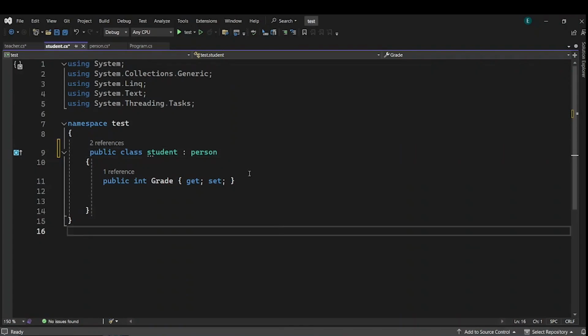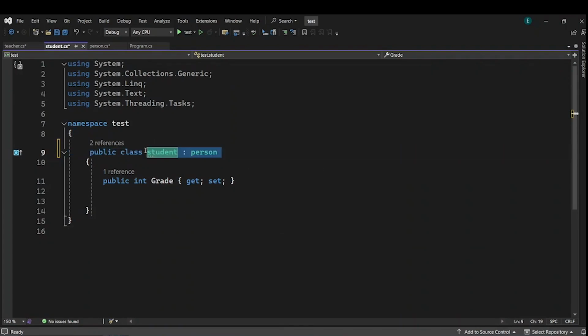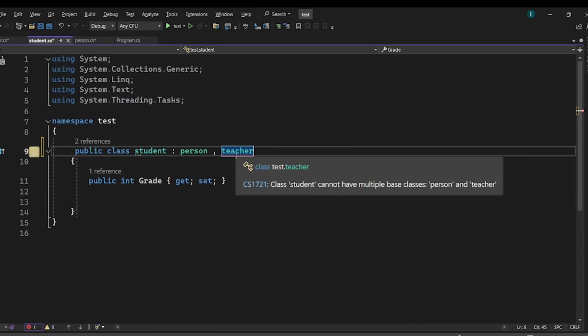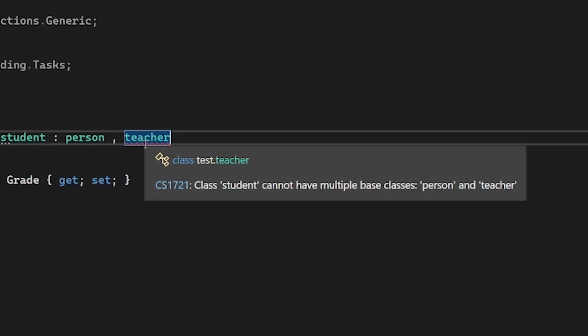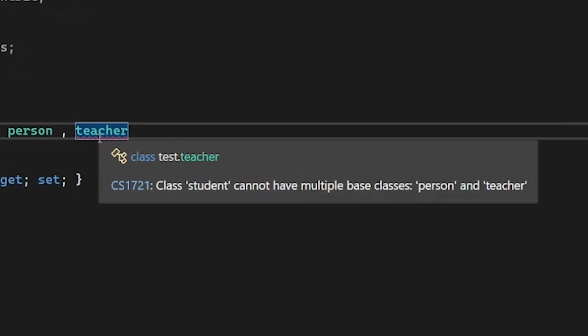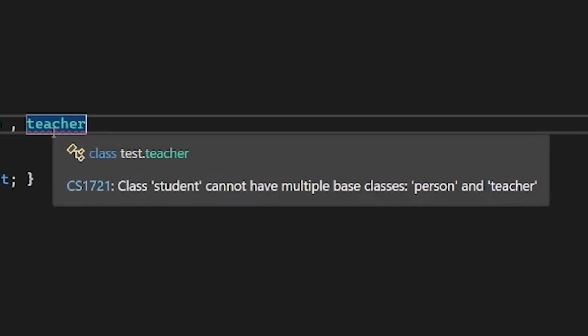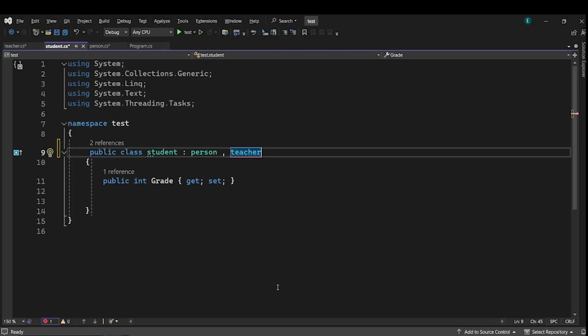In C#, we cannot inherit from multiple classes. For instance, if a class like student inherits from person, attempting to inherit from another class like teacher would result in an error. This limitation is because in object-oriented programming, we aim to simulate real-world scenarios. Interfaces come to the rescue in such cases. They allow us to define contracts or agreements between classes without being limited by the single inheritance constraint.